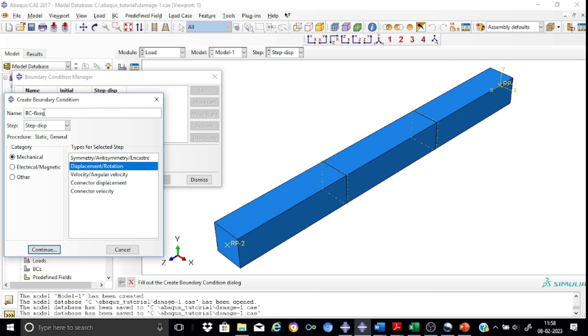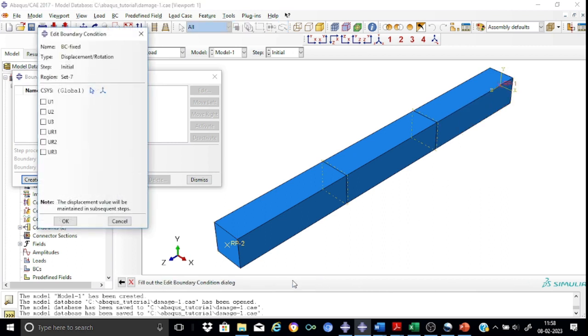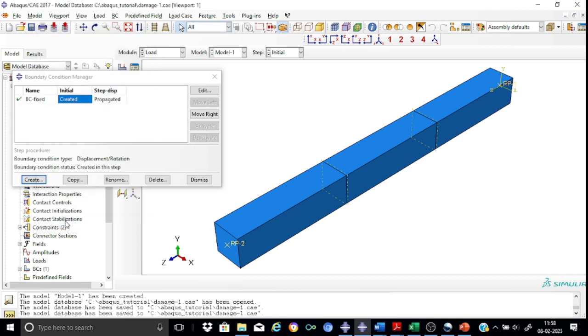I will call it BC fixed, and this will be generated in the initial time step, and corresponding displacement and rotation. This is my RP1. So I will select it, and I will restrain this end in all the directions. Okay, so that's okay for me.